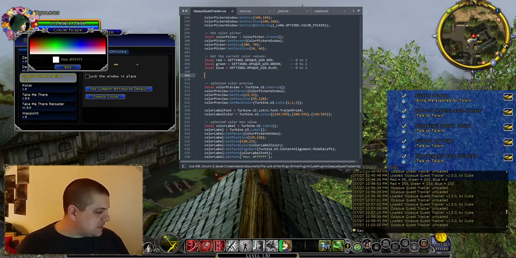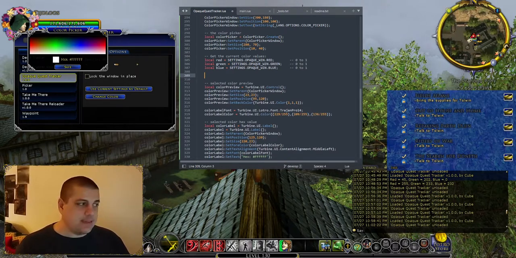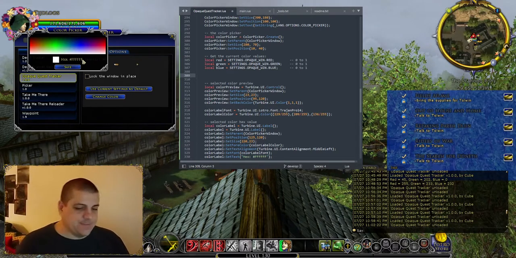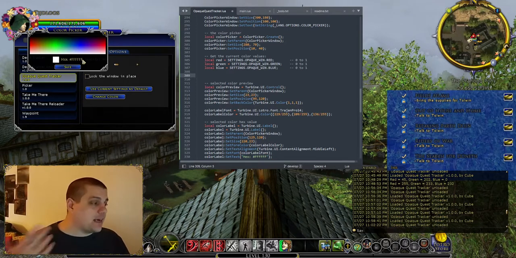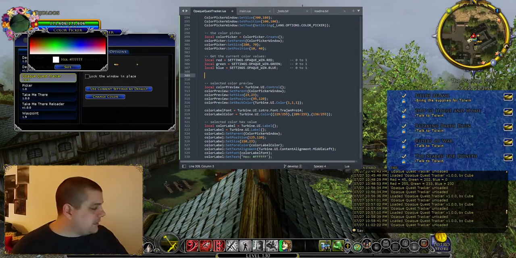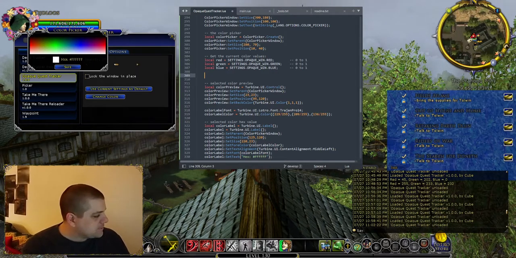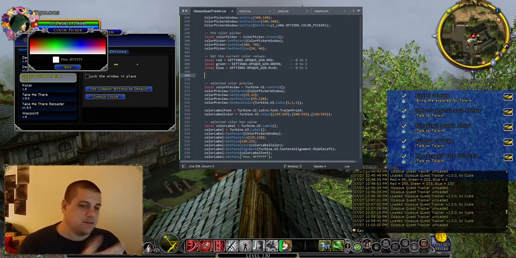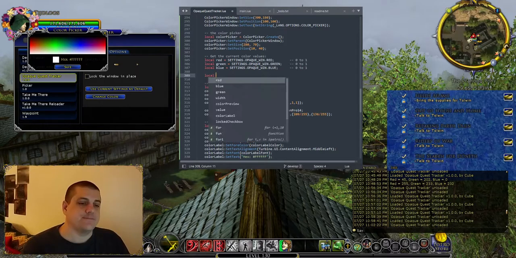And that's not going to work for the label here. The label in LOTRO is expecting a hexadecimal number, not a value between 0 and 1, but a value between 0 and 255, but in base 16. Now we can deal with that. First of all, we want to convert this from 0 to 1 to 0 to 255. That's pretty easy.